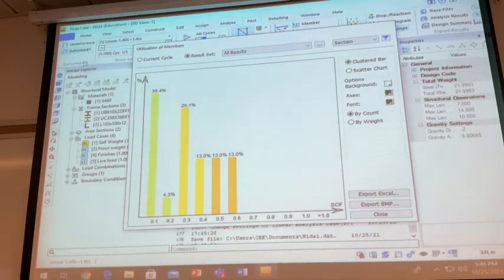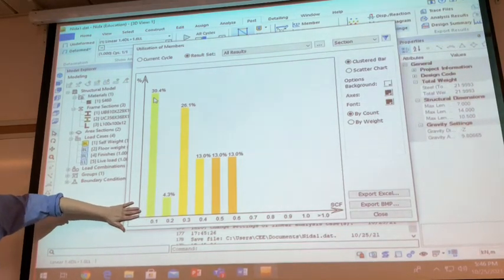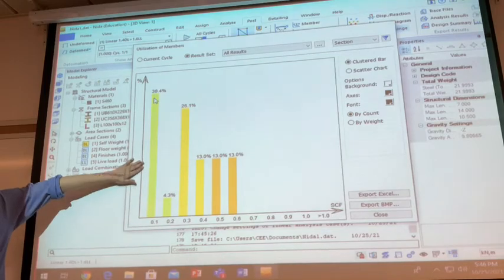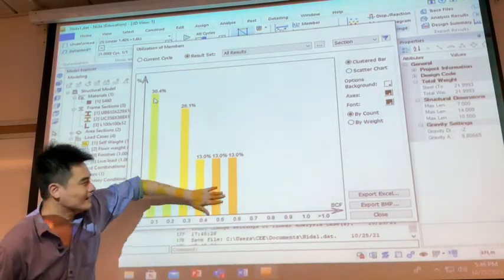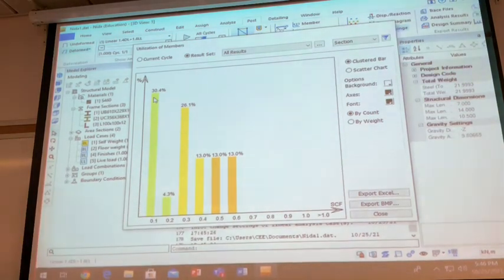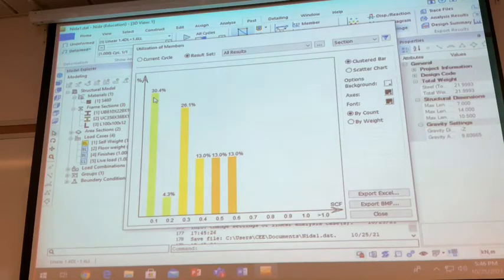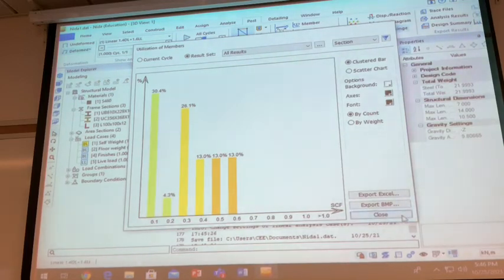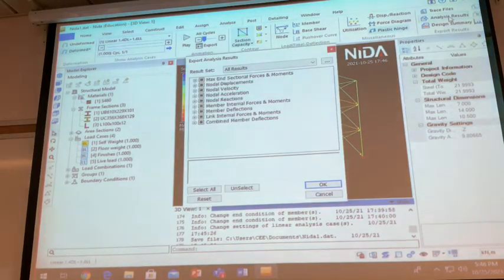Because I have many members lying in this range, this is not economical. Or you can put all the sections around here, which is better, but it's up to you. Anyway, okay. Design procedure. I just check your design procedure. But finally, how to read your result. Go to the analysis result.